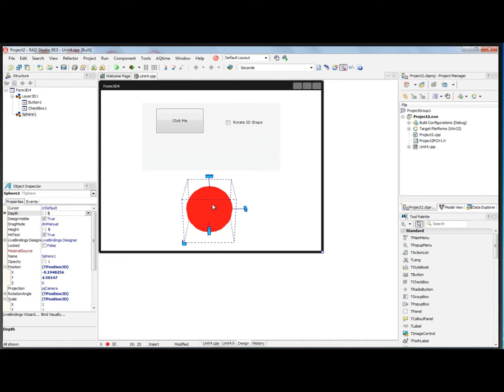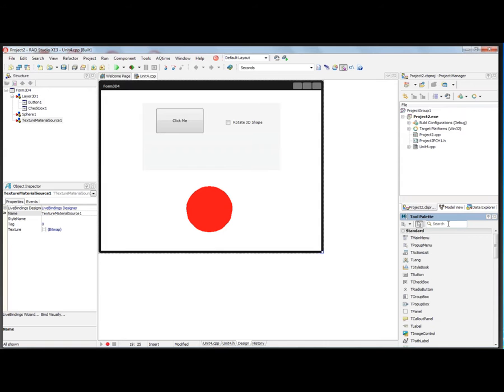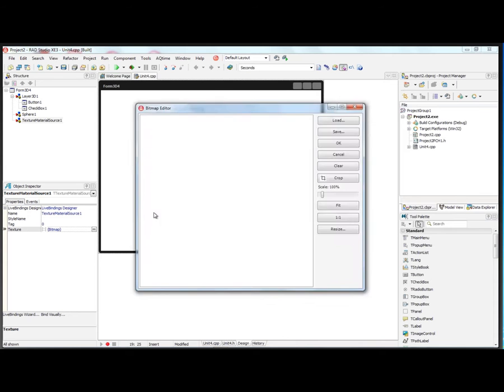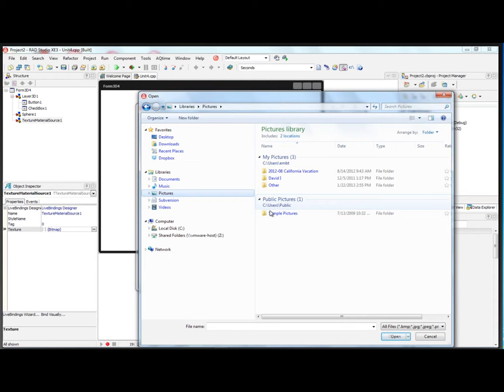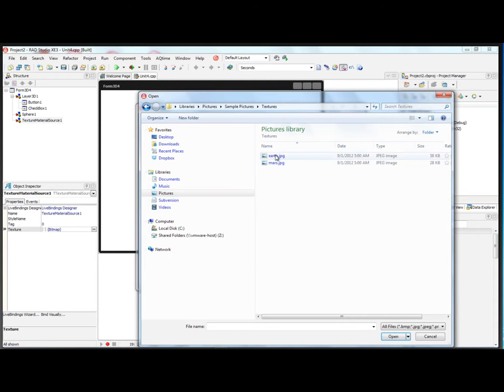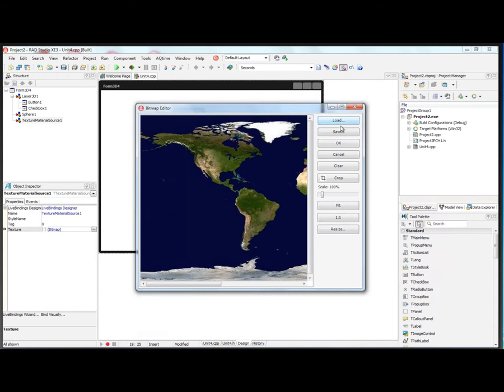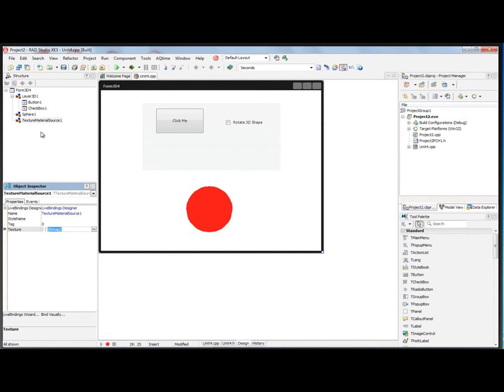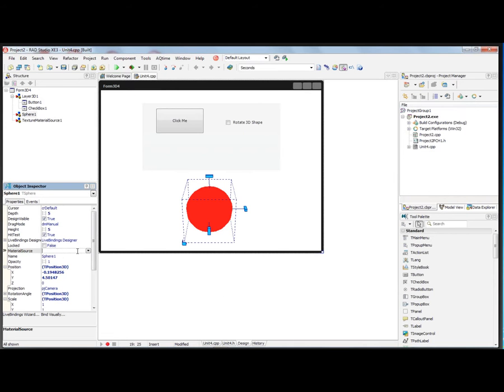That's its material. And we can go over to the Object Inspector and type material. And again, I showed you in a previous video using the color material source. This time I'm going to use the texture material source. And I can load a bitmap into the texture. So let's go and load a texture. I've got some textures over here in my sample pictures. One of these is the planet Earth. These are public domain images that you can use. And I can associate that texture with the sphere by setting the material source to be texture material source. And now I have this nice little Earth.